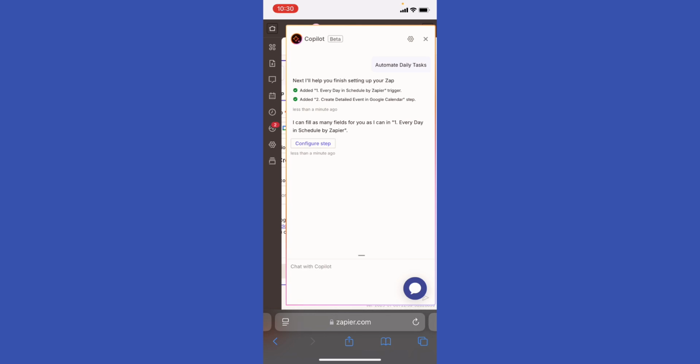You can click configure right here, follow the prompts, and you can fill as many fields for you as you can for every day and schedule by Zapier. So you get the gist. Just continue using calendar and Gmail.